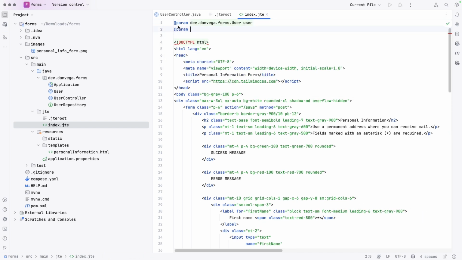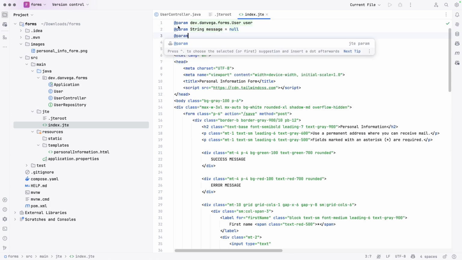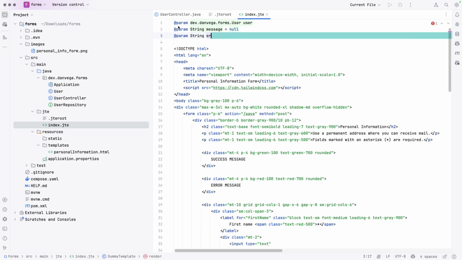Let's create a couple more just so we have them. One will be called message. This will be like a success message, and one might be an error message. We'll deal with those a little bit later.